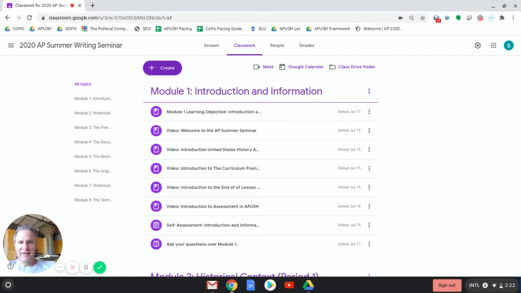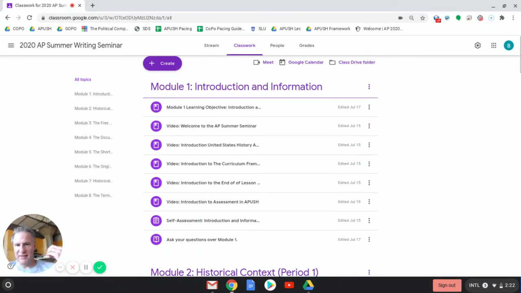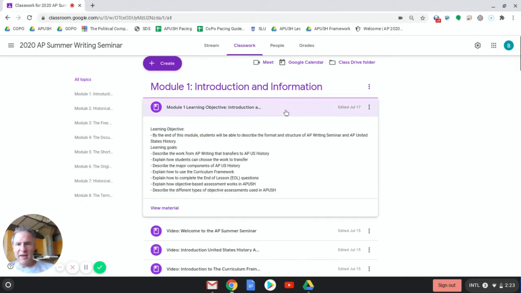Now, my class is divided into modules. I am a module person because that's how my brain works. So my first module is set up just as an introduction. And with every module, I have a learning objective. That's my big picture of what students should learn by the time they complete all the steps to the module.